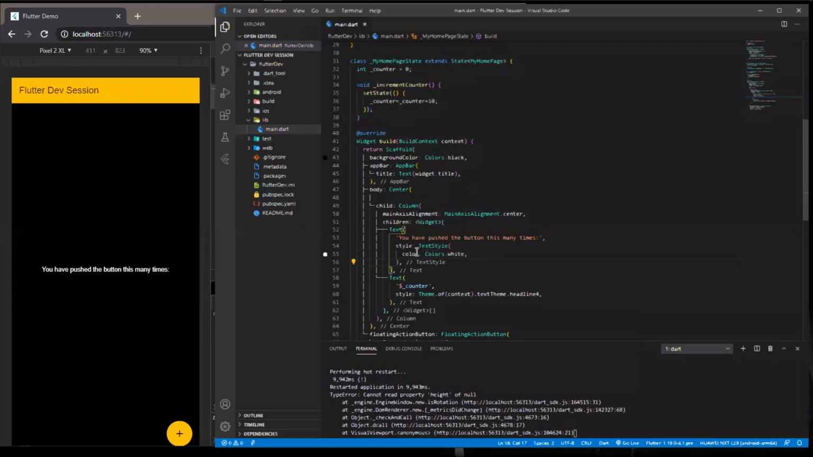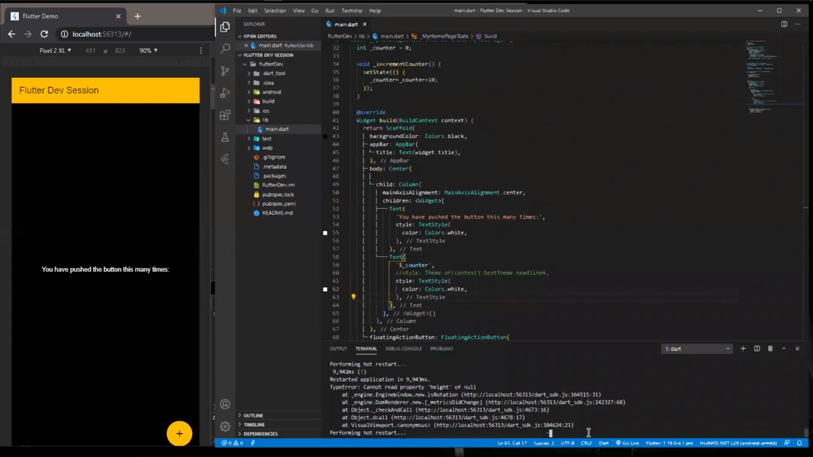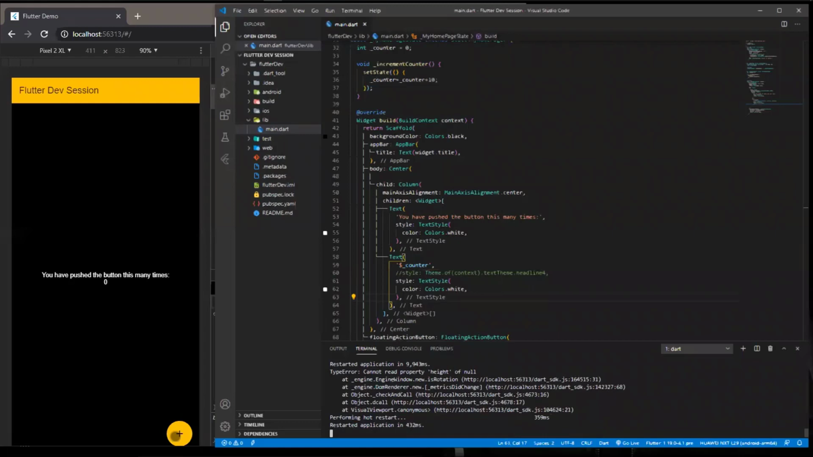All right, so I have changed the color of this text, and likewise, now I want to change the color of this as well. So what I'll do, I'll just comment this, and I will copy this widget, because I told you earlier that everything here is a widget. So this style is also a widget, this color is also a widget.